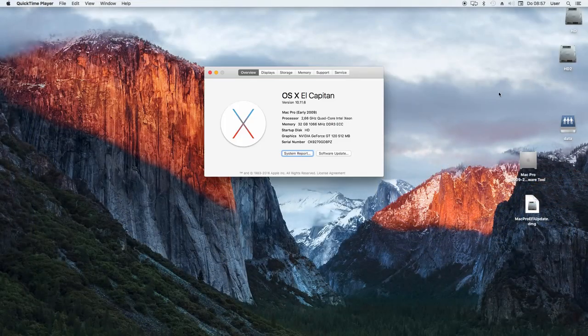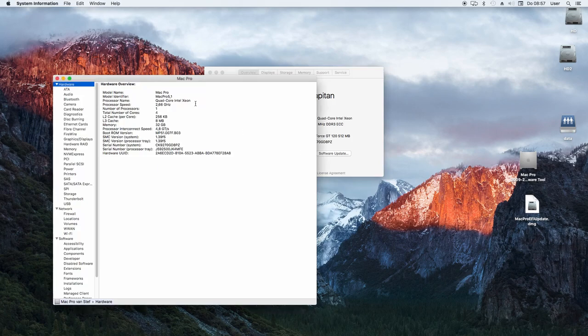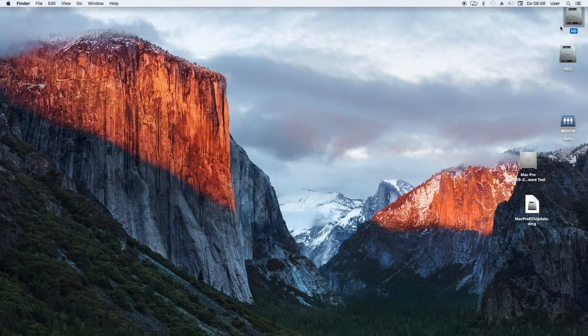After the reboot, looking at system report, we can see that the model identifier changed to Mac Pro 5.1 and the boot ROM version changed as well. This was a success, so time for the next step, and that is to upgrade to High Sierra.